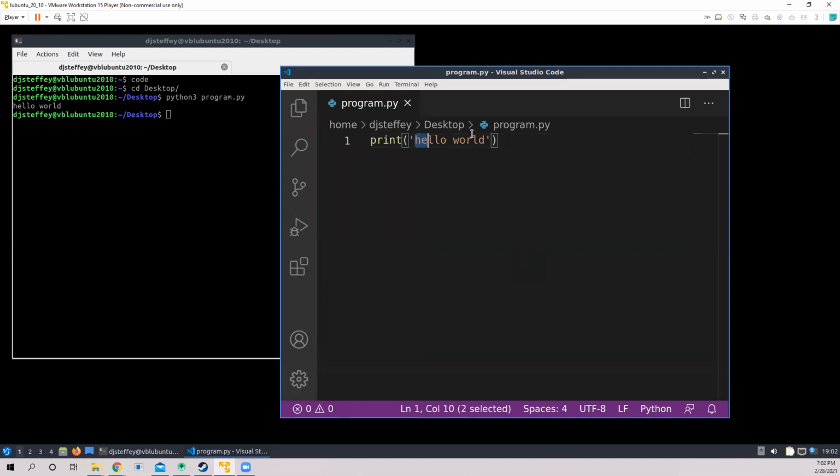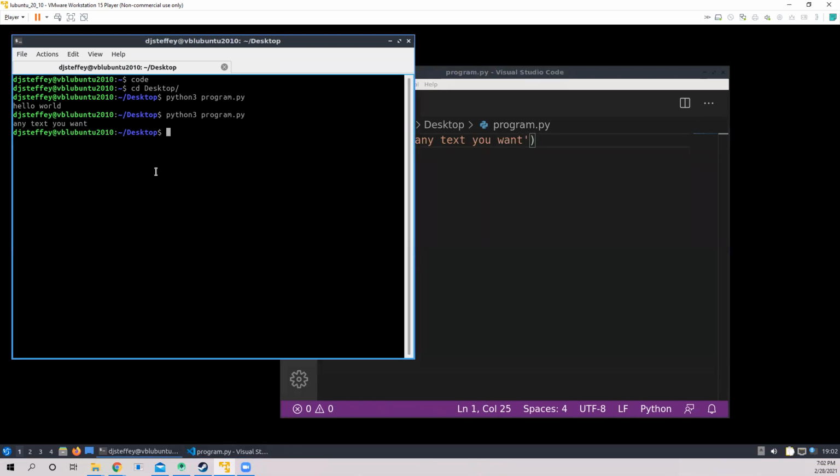We can also print any text you want in here. Any text you want. Save it. We can run our file again. And of course, that's exactly what it prints out to the screen, any text you want.